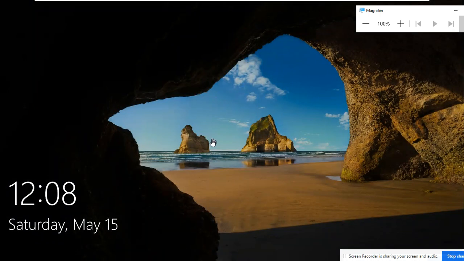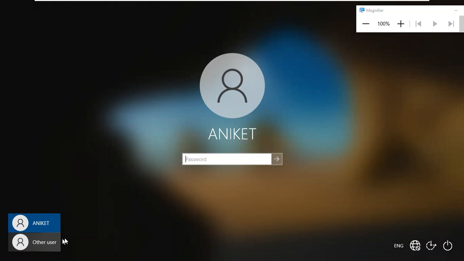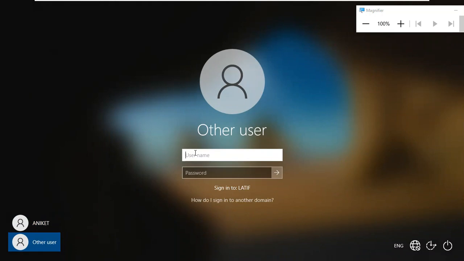So sign out, compulsory sign out. And why sign out? Because I did it in the user configuration. Better to go to another user.